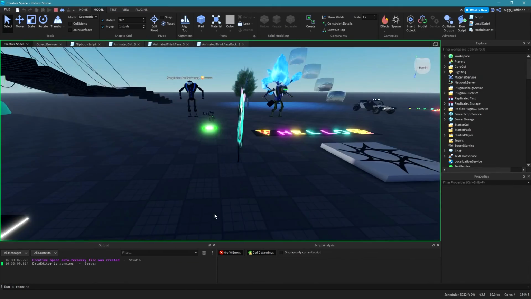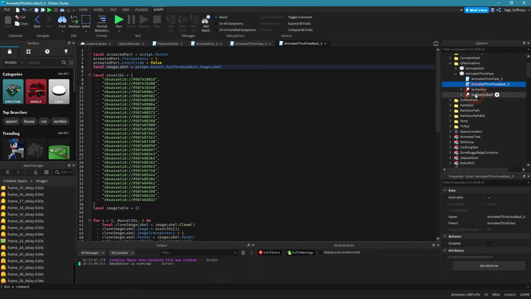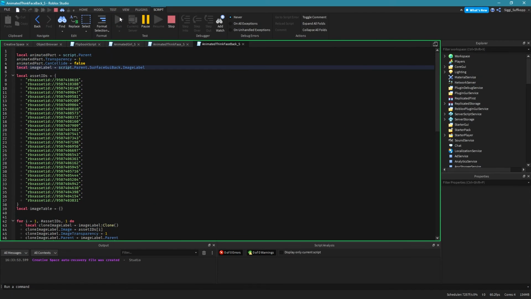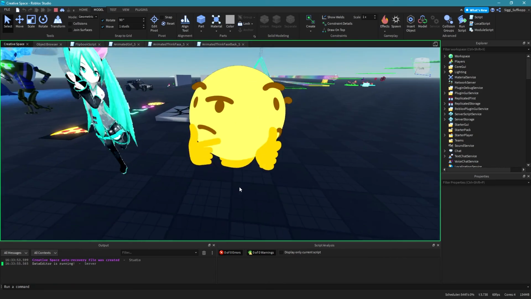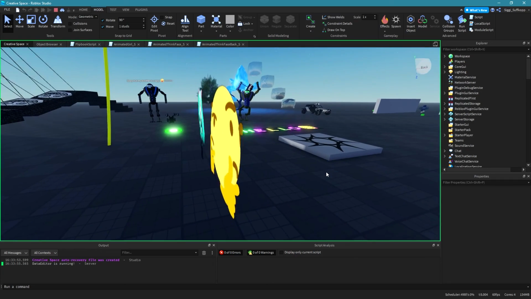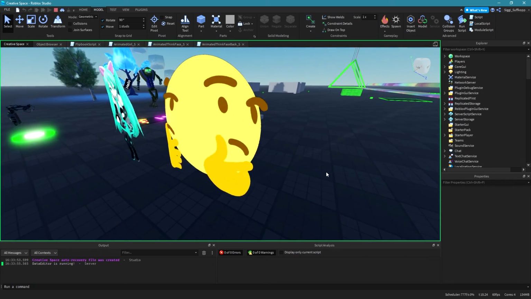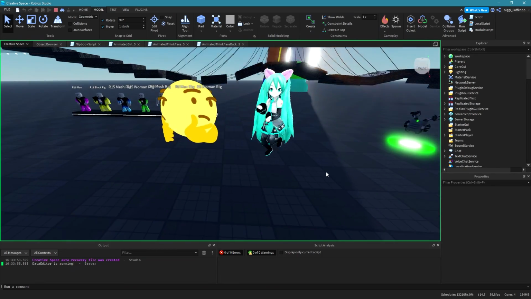Let's see. Oh, I forgot something. I have to set the SurfaceGUI from the back side to face back. Okay. Let's see if it works. Yay, it is working. And look at that. Man, this is really looking good. Like a 3D effect. I like that one. I really like that one.